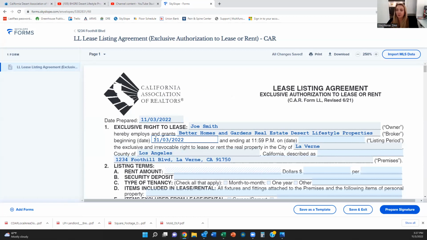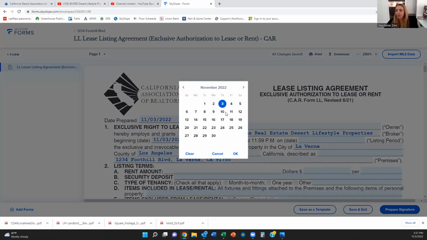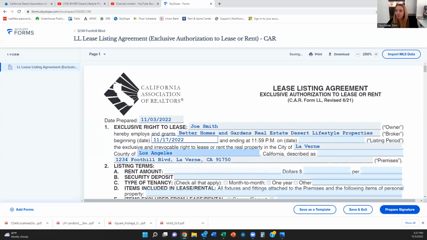Let's just say that the landlord says, you know what, I'm going to sign today, but I don't want the listing to start for 2 weeks. Don't make the 2-week extension start here. The problem with this is if we have this prepared date of 11/3 and the beginning date of 11/17, and they sign it and you take it back and you're doing all your things to get ready for the listing, the problem is that if someone were to come along on 11/4 and offer them a contract, you wouldn't be owed a commission.